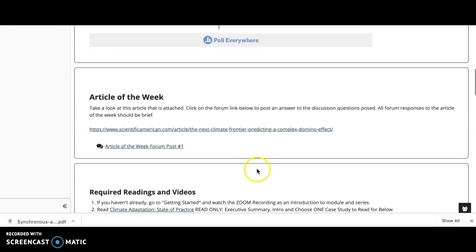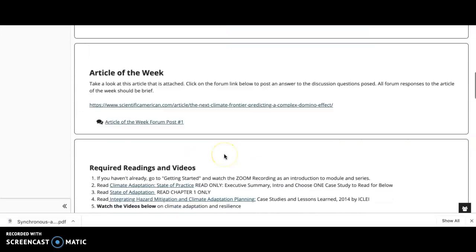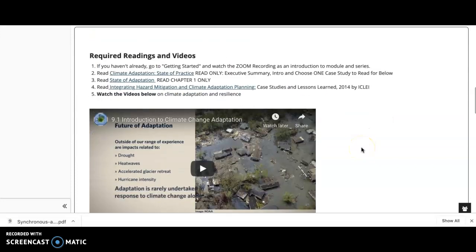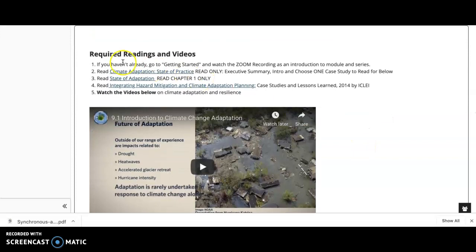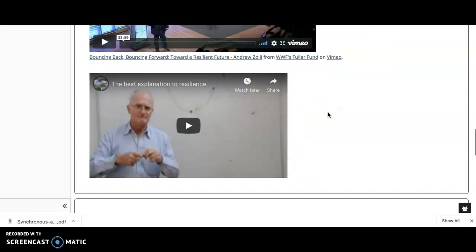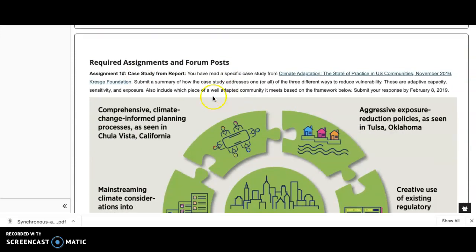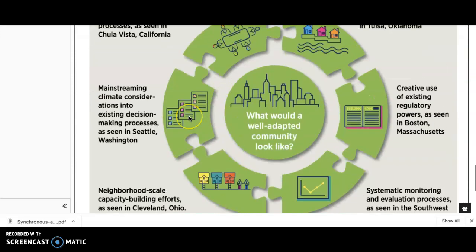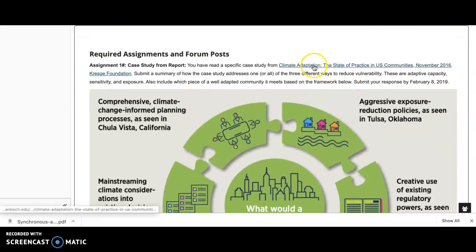Sometimes there'll be an article of the week where you'll have to do a forum post. Sometimes there'll be videos and there'll be posts on that. And then another important piece is this required readings and videos. And those are important because at the end, you will see that here are the assignments for the week. And so you can click on these links and it will take you to the specific reading or resource.